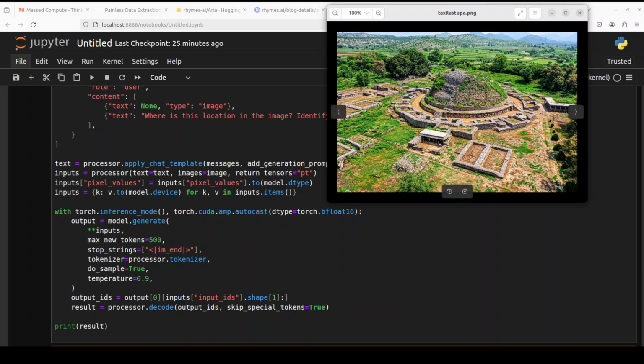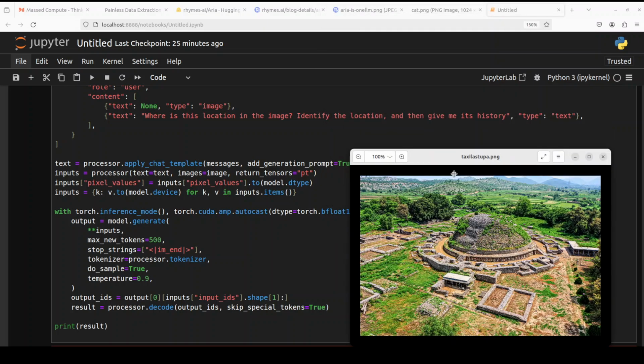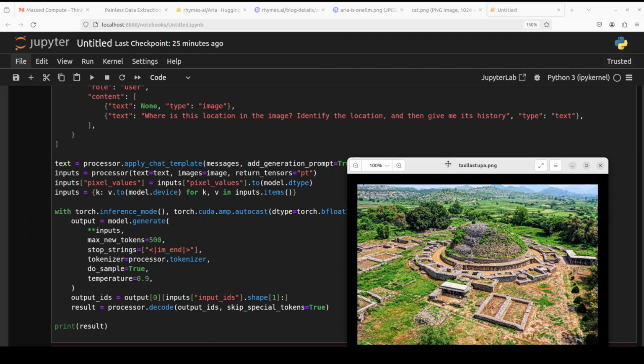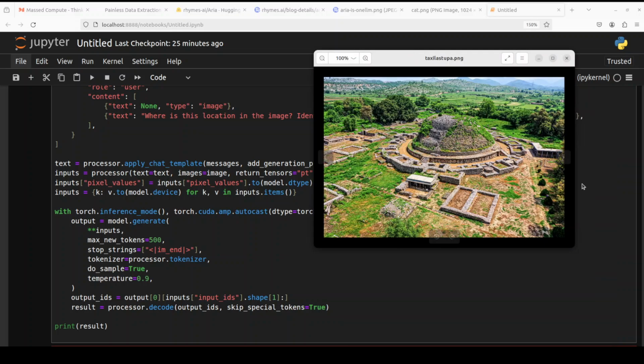Okay, so in the next one, I have given it this image and I'm asking the model where this location in the image is, identify the location and then give me its history. So this is quite a hard one because most of the models fail it because it is not that well-known a location, unfortunately. Unfortunately, because this is such a treasure. This is one of the ruins of the Gandhara civilization, one of the oldest Buddhist civilizations. And this is present-day Pakistan. There is a small town called Taxila, which is just an hour away from the capital Islamabad in Pakistan. So this is one of the stupas in Taxila.